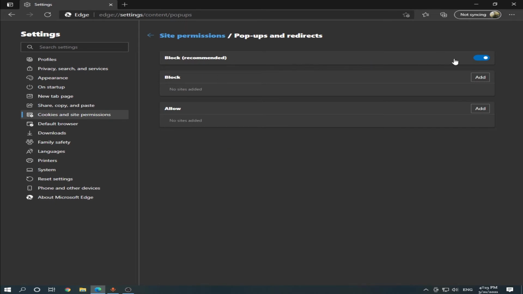By default it will be on block. You can allow it or add another website which is constantly showing you pop-ups and redirects to the block list, or if you want a website to allow, you can just add it on the allow section, and that's it.